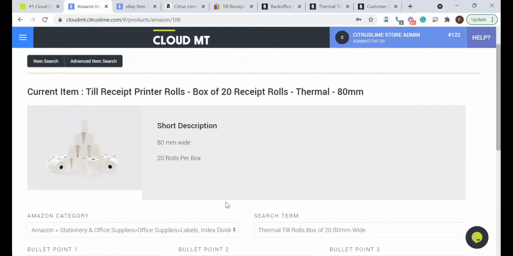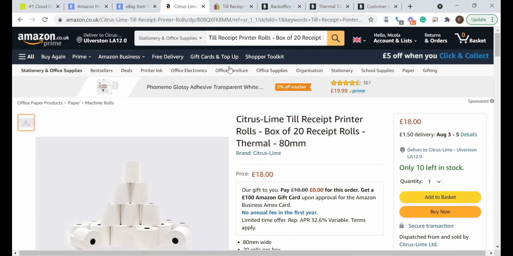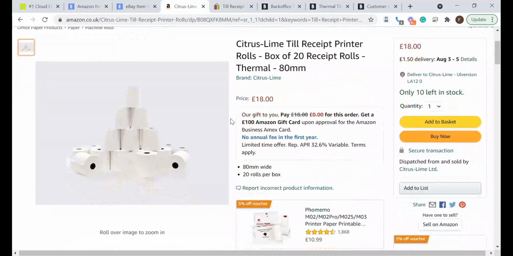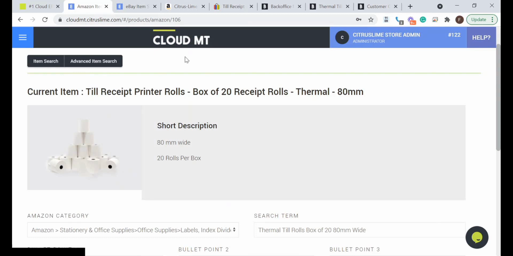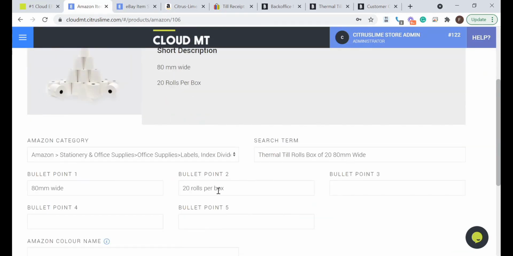So we'll just have a quick look now at what this particular product looks like on Amazon. This is the listing in question, and you can see here, this is the bullet points that we added in, 80mm wide, 20 rolls per box, and we can see those here.